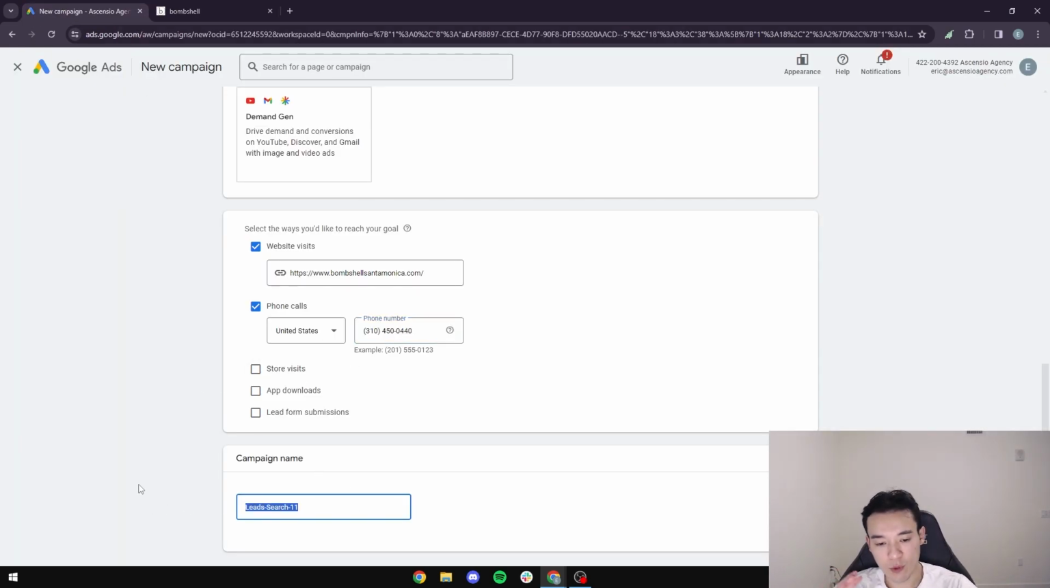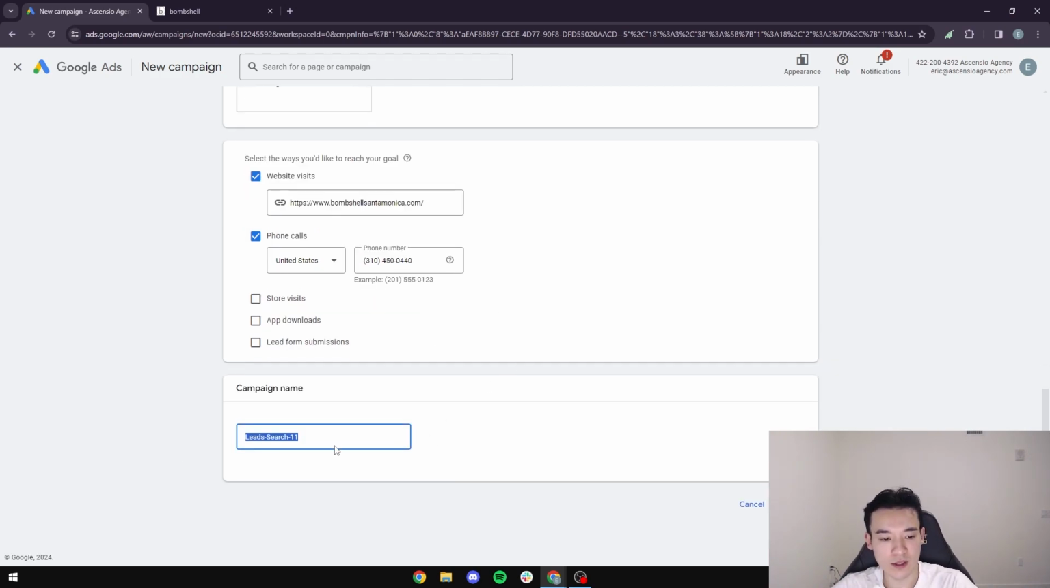So now for the campaign name, before we continue, what I like to do is keep it very simple. I like to keep it as your business name. So if we're working with Bombshell, and let's just say, for example, we're located in Santa Monica, California. Just keep it very simple. This is the location we're targeting for this specific campaign.